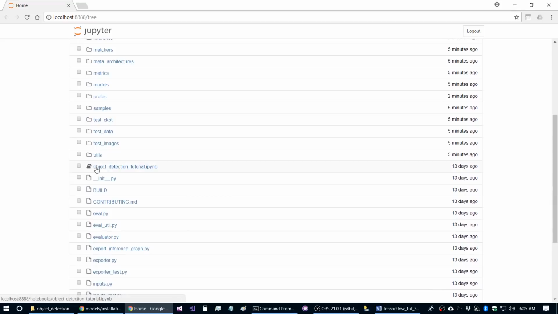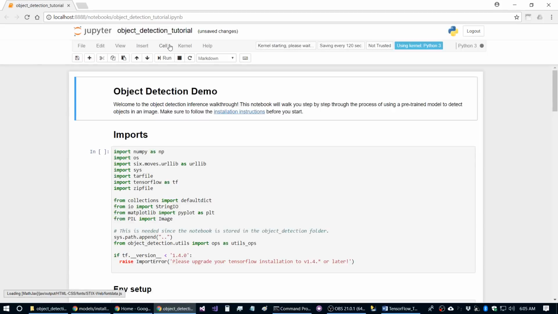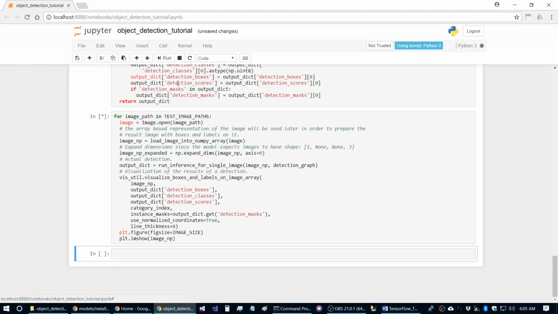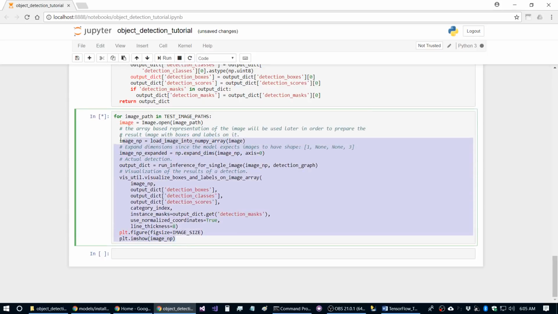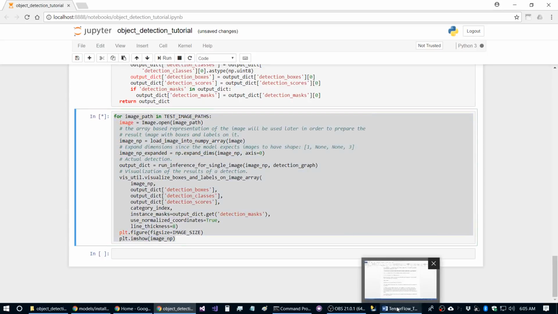but to follow along with Google's installation instructions, we're going to run this here, object detection tutorial.ipynb, and then we're going to choose cell and then run all. And that jumps us down to the bottom here, and this has to download a model, so it will take a moment, but once you get to the actual point of doing the object detection, which is this loop here, it's actually pretty quick.